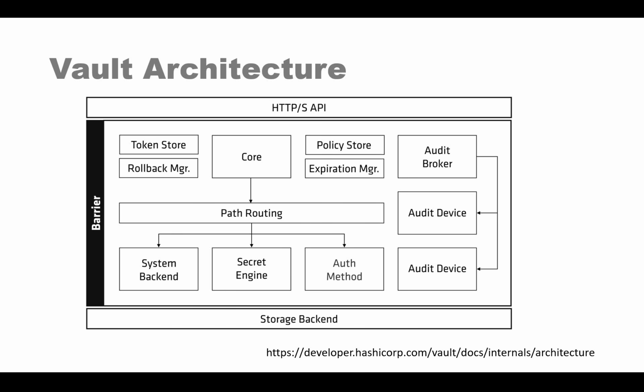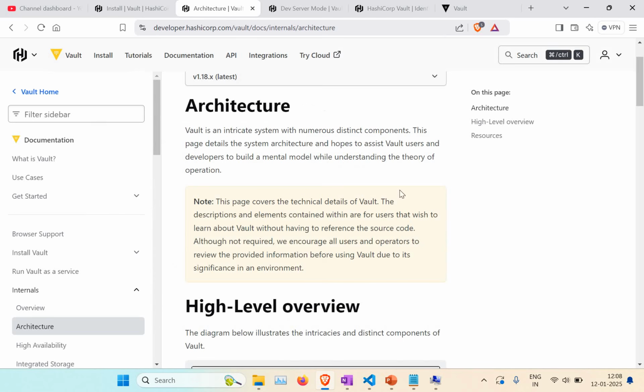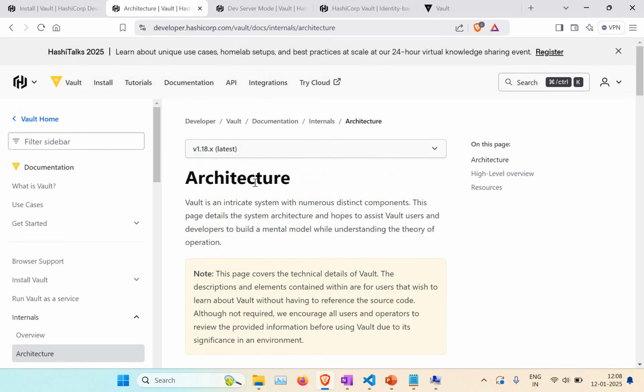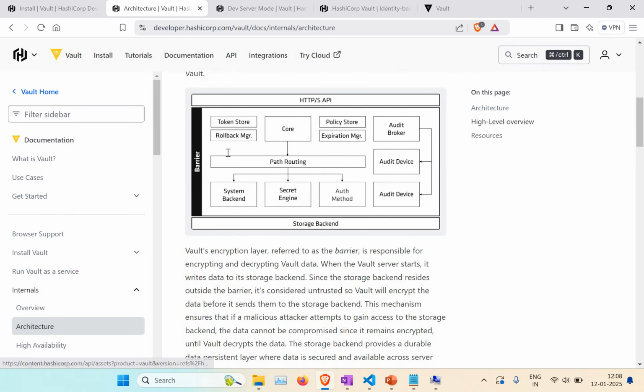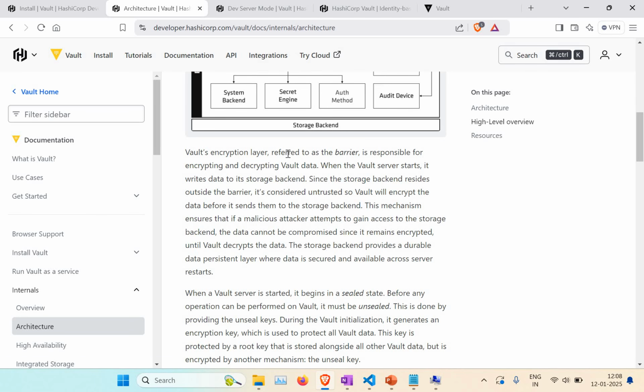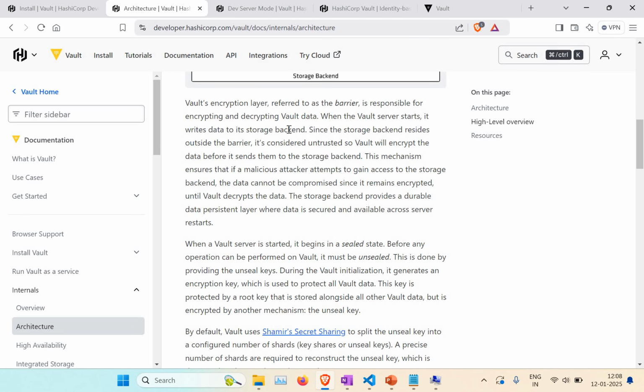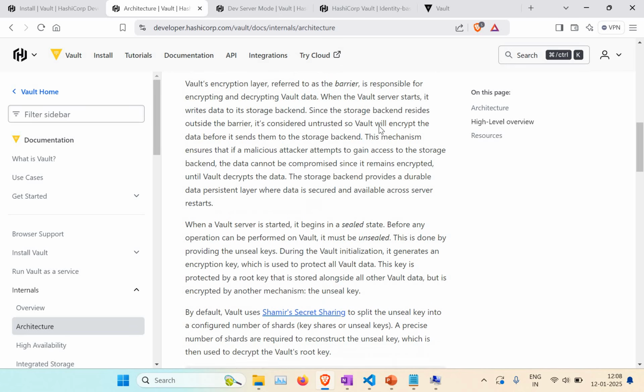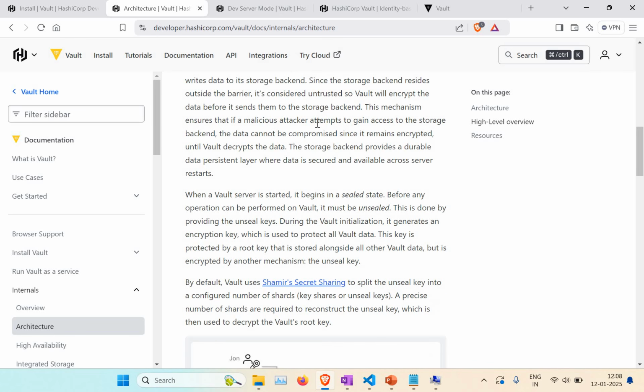Let me take you to the documentation, directly to the Vault page. I will let you read through this. This page about the architecture is quite interesting. It clearly tells you about the encryption layer, referred to as the barrier, which is responsible for encrypting and decrypting Vault data. When Vault starts, it writes the data into the storage backend, which is outside the barrier and is considered untrusted. So Vault will encrypt the data before it is sent to the storage backend. This mechanism ensures that if a malicious attacker attempts to gain access to the data, it cannot be compromised. It remains encrypted until Vault decrypts it.